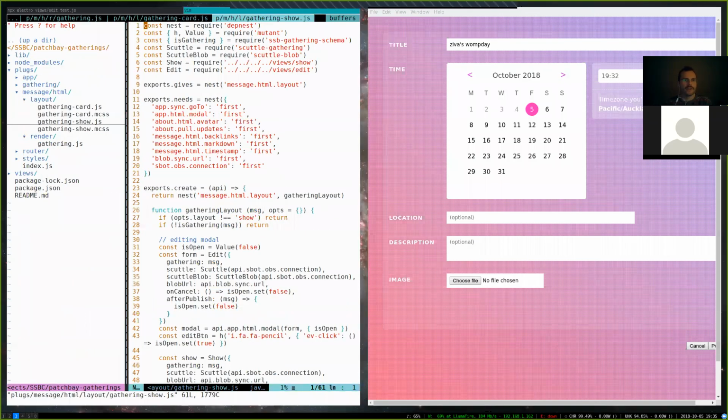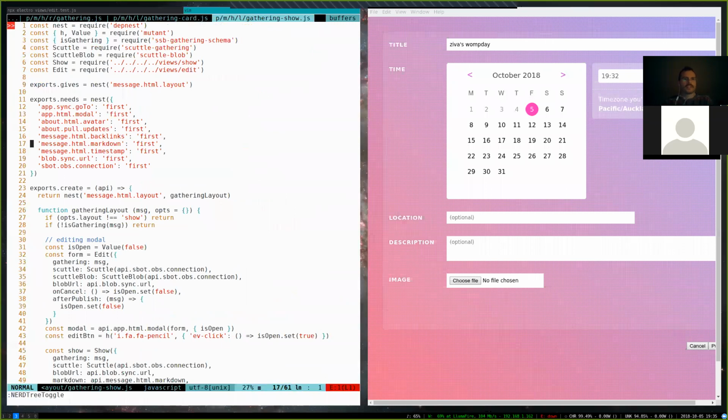This is gathering show. And so this is the format that you use with Depject. You say, look, here's the thing that I'm offering up to the ecosystem, message HTML layout. I'm going to show you how to lay out a gathering type message. And I'll skip over the needs bit for a moment. And so what happens is the message comes in and we check if it's a gathering, and if it's not, we just pass it on.